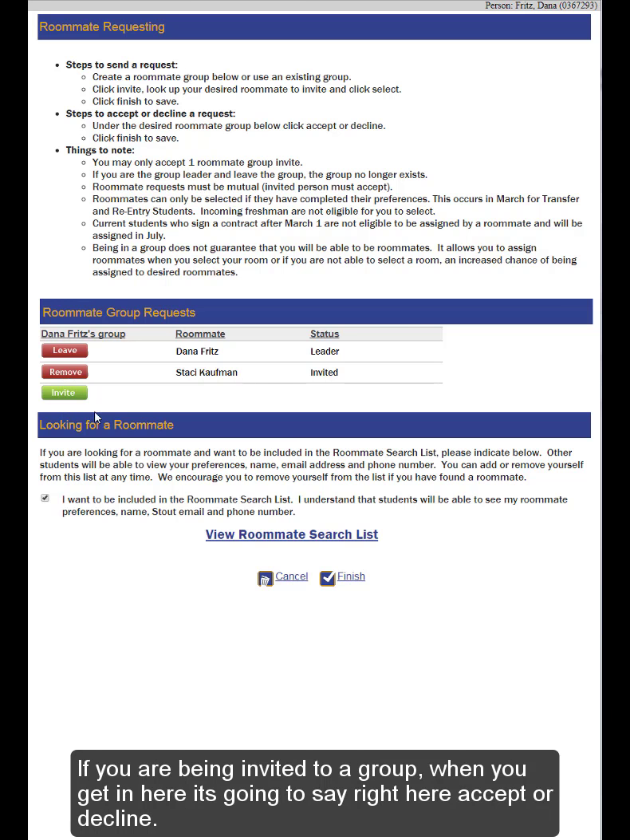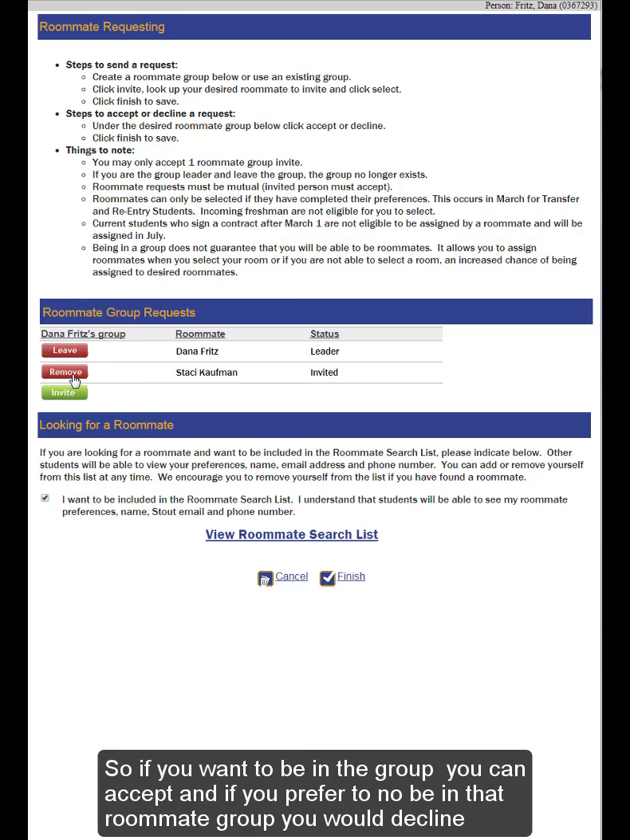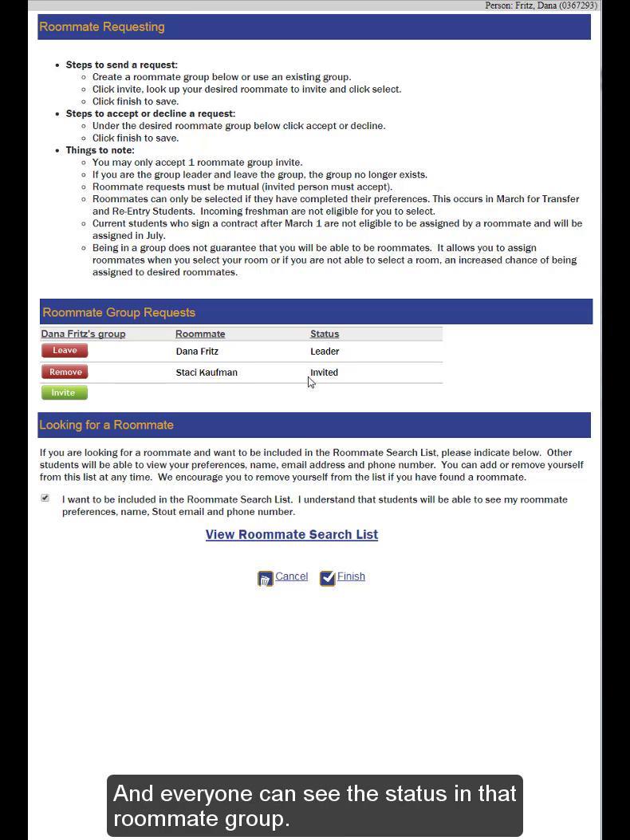If you're being invited to a group, when you get in here, it's going to say right here accept or decline. So if you want to be in the group, you can accept, and if you prefer not to be in that roommate group, you would decline. And everybody can see the status in that roommate group.